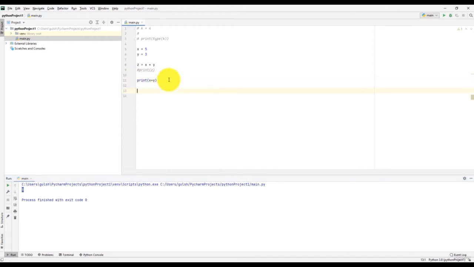On the same lines, we can calculate the subtraction result. Say print x minus y. Let me comment this. And now we can print the subtraction result. We see the output is 2 because x is 5, y is 3. So 5 minus 3 is equal to 2, and we are getting the 2 here.